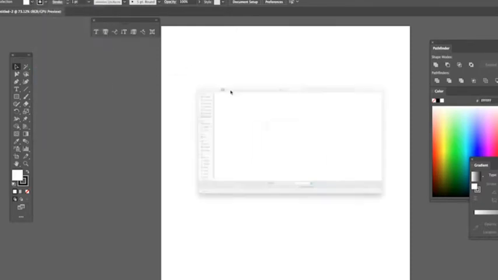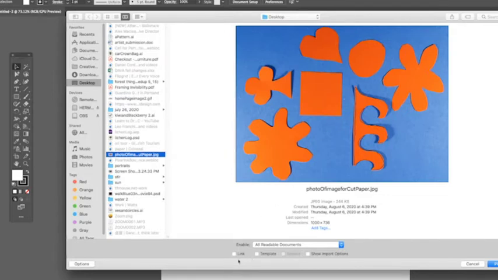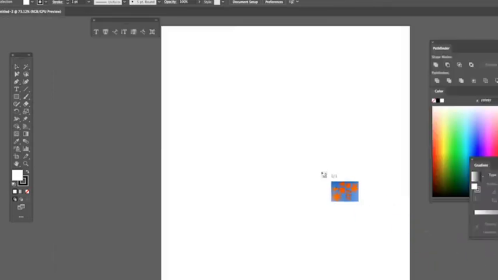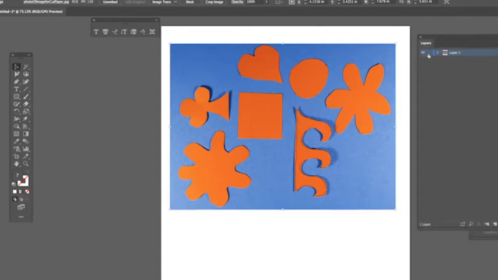File, place. I'm going to choose my image. I want to make sure that I'm not linking it, but that it's going to be embedded. I'm going to click and drag it to the size that I want it. There we go. It's in a layer, and I'm going to lock this layer. So I can't touch that layer now, but I'm going to work on a layer on top of it.